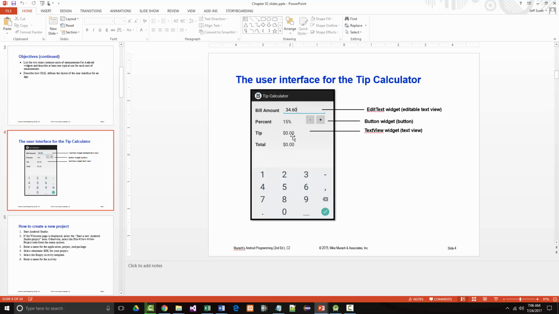So text views are like labels. This up here is called an edit text widget. So we have 7 text view widgets, 1 edit text widget, which we've typically referred to as like a text box, and 2 button widgets.